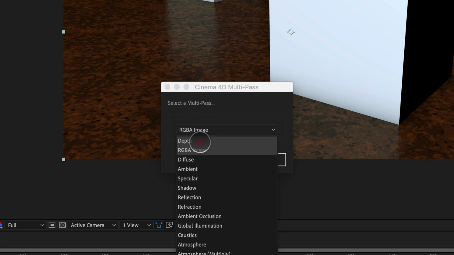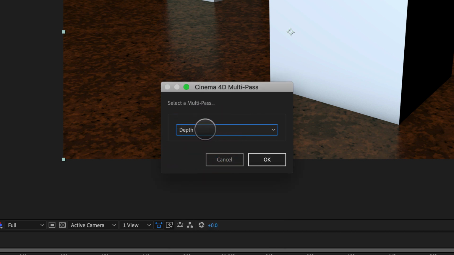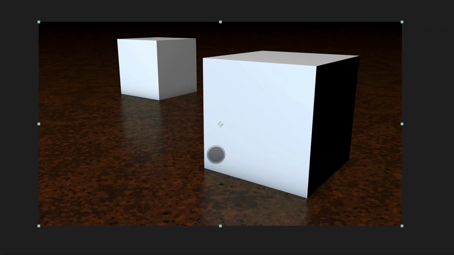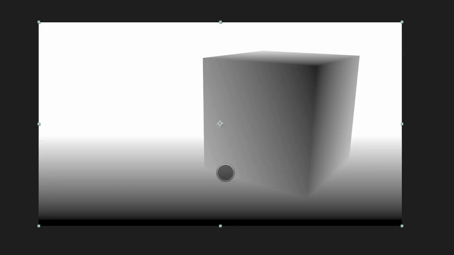We want depth, which is the top one here. There's all these different options here. It's really cool. We're going to select depth. Okay. And what's going to happen here is our image is going to turn into a depth map image, which here we can see, there it is. You can see this black line down here.